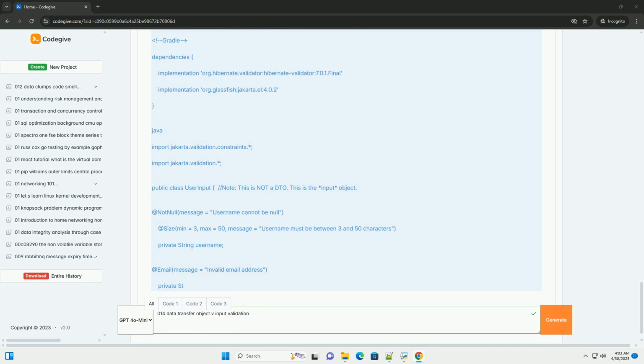Decoupling. DTOs decouple the data structure from the underlying data models or entities. Changes to the entity model don't necessarily require changes to the layers consuming the DTOs. This improves maintainability and reduces the impact of refactoring. Versioning. DTOs can be versioned, allowing for changes to the underlying data model without breaking compatibility with older clients.